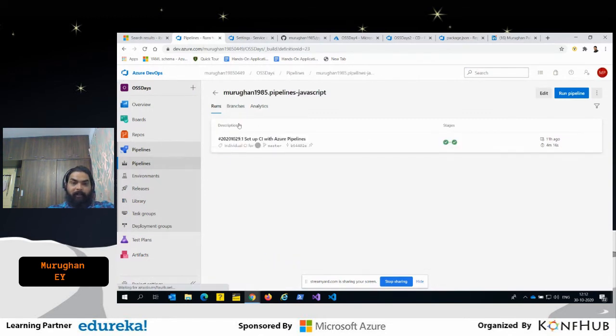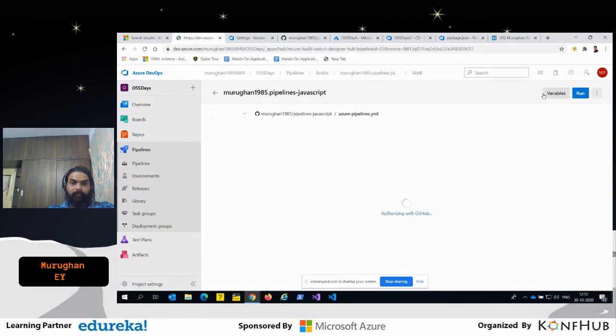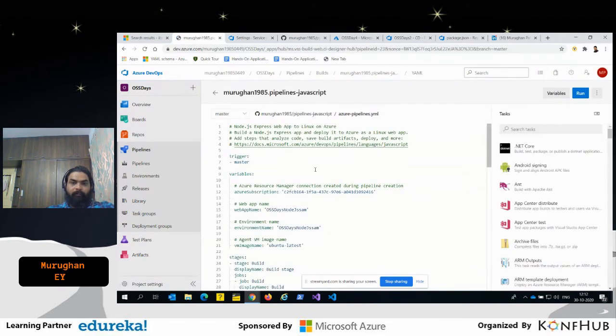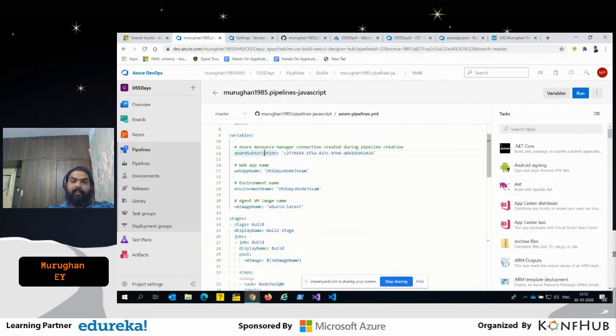Now I'll select this. This is my Node.js application. What we are doing here is you just create a file called azure-pipelines.yaml, and we are saying, okay, trigger from the master branch. For me to build and deploy this application, I need variables, that is Azure subscription, web app name, environment, and all the values. You can pass the variables here. When you have too many variables, you should use a library, so we can actually create a library group.